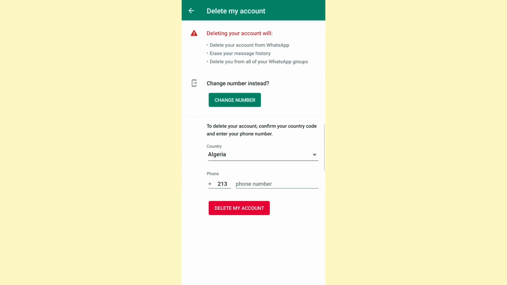You will land on this page right here where you will be able to remove your WhatsApp account. At the top it tells you what will happen when you delete your account, and at the bottom it gives you the steps that you need to take in order to remove your account. As you can see, it tells you to delete your account, confirm your country code, and enter your phone number. So you need to enter your phone number here after confirming your country code.